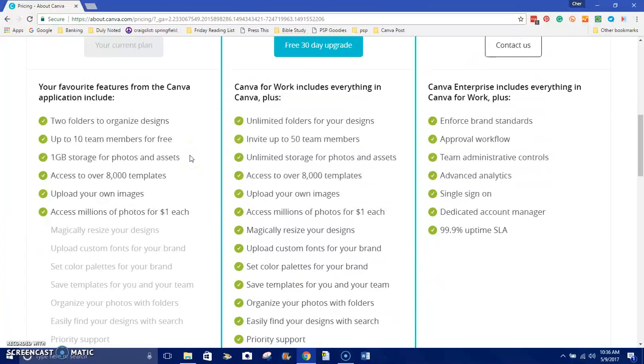Now, over here with the free account, one of the things you'll notice right off the bat is the storage limit, the team members, and how many folders you can create to keep your stuff organized. Personally, I love the folder feature because I create so many different sized images for different platforms. So for instance, I have images for my blog, Pinterest, Facebook ads, Facebook cover photos, Twitter, Tumblr, Google+, LinkedIn, all of those different things.